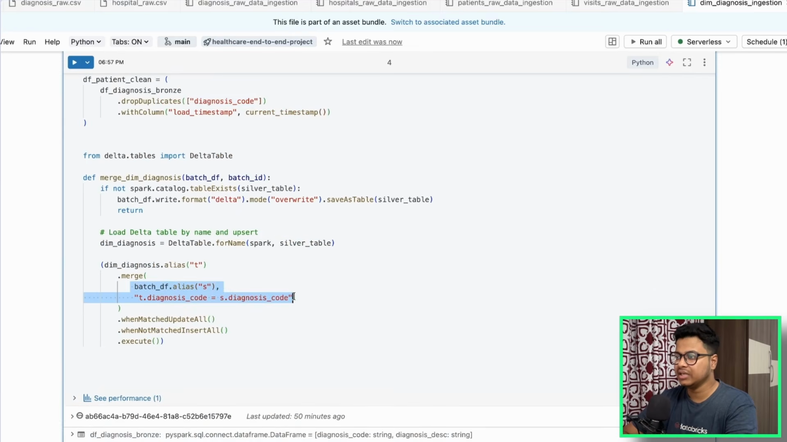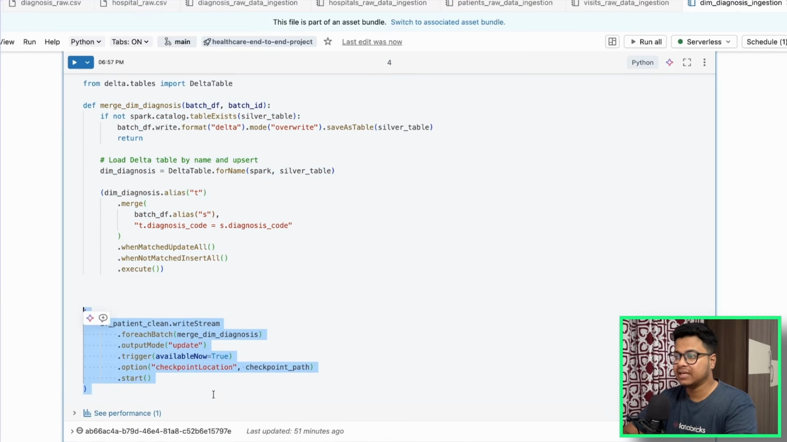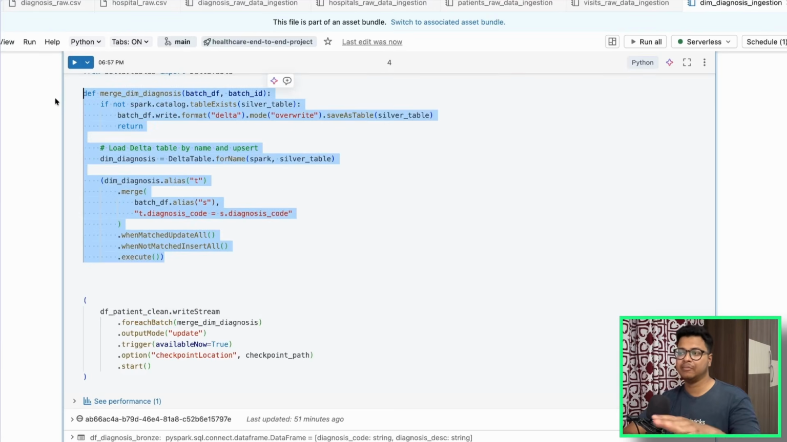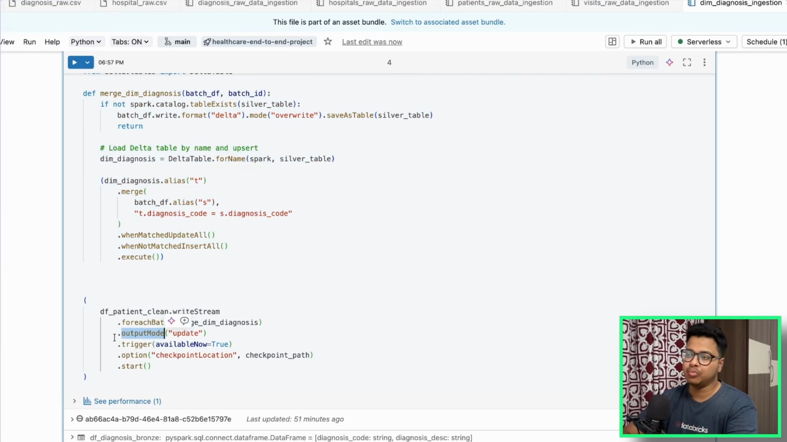So this is the merge condition, and if there is a match, then you just update it. So you can update the diagnosis description. If there is no match, you can insert the record, right? So this is the code that you can write. Then the last part is whatever data frame that you have, you write it. You use foreachBatch. That means for every batch that you are reading, you can run this particular function. I hope that you are aware of it, but I'm just telling you in much more detail how you should think about the merge operation. And I'm doing an output mode as update.